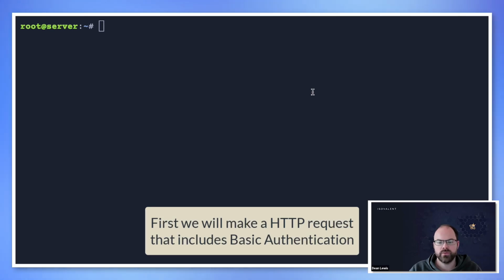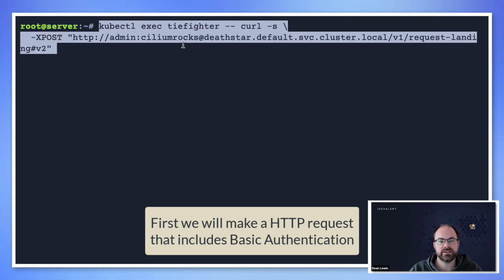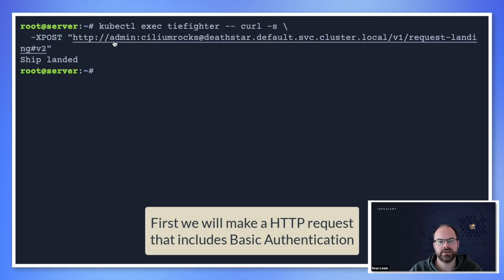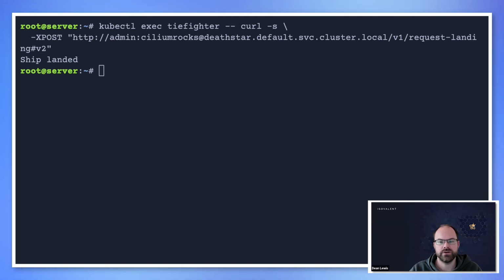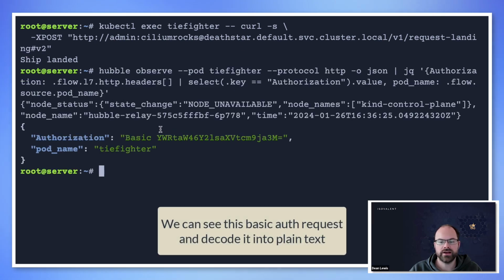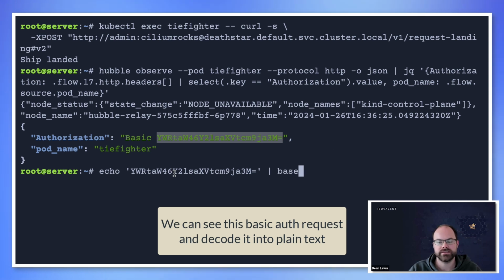So first, when we make an HTTP request that includes basic authentication, for example, admin and Cilium rocks as the password, when we look for that request, we can see it in base64, because that's how it works in HTTP requests, and we can decode that back into its plain text. So we can see there, we've just done that live in the terminal.